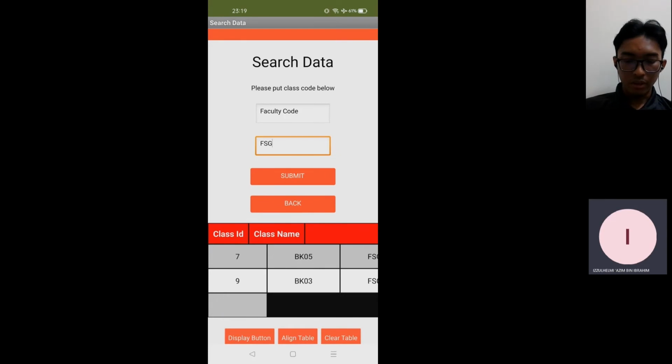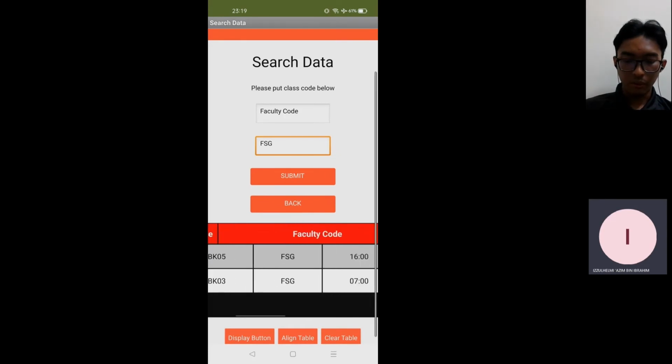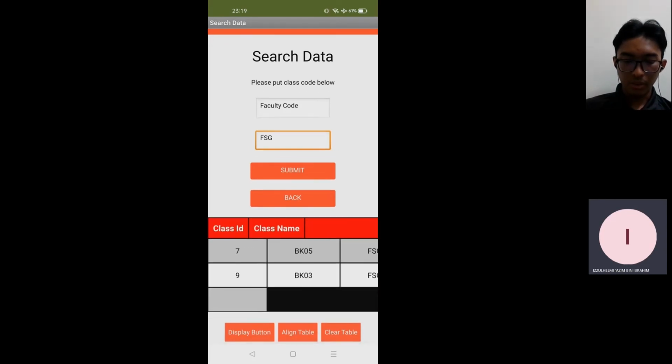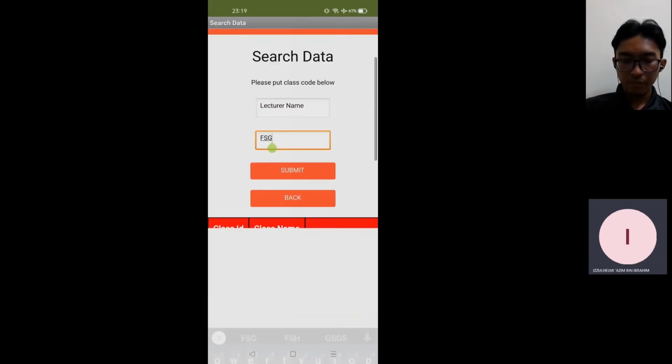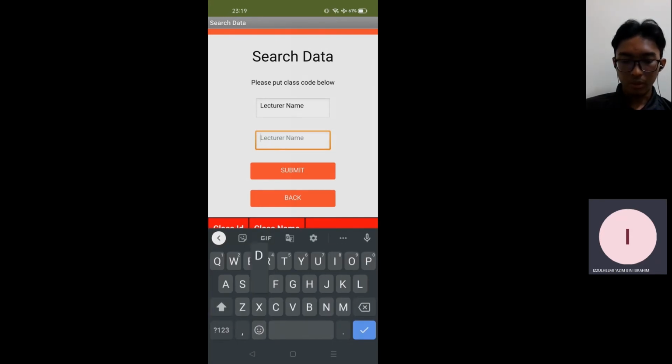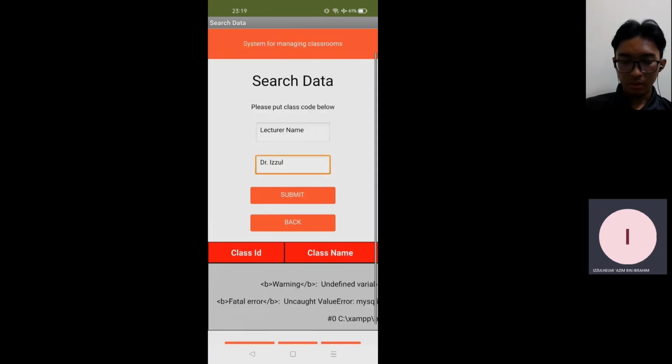If you can see over there, the table is not aligned perfectly. So if I press align table, as you can see, it is aligned perfectly. And yes, property code is all FSG. If I want to change it to search based on lecturer name, I choose lecturer name. Then over here I will put, for example, Dr. Izzul, and I click submit.